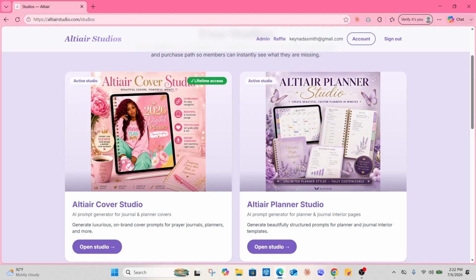Okay, then we have our Altair Planner Studio. The Planner Studio and the Cover Studio work together. Now, you can do two completely separate ones. You can just do a bundle of covers and sell it that way to your audience, as just like a bundle of just different colors covers that the end audience can upload and put into their GoodNotes or whatever planning software that they use on their tablet.